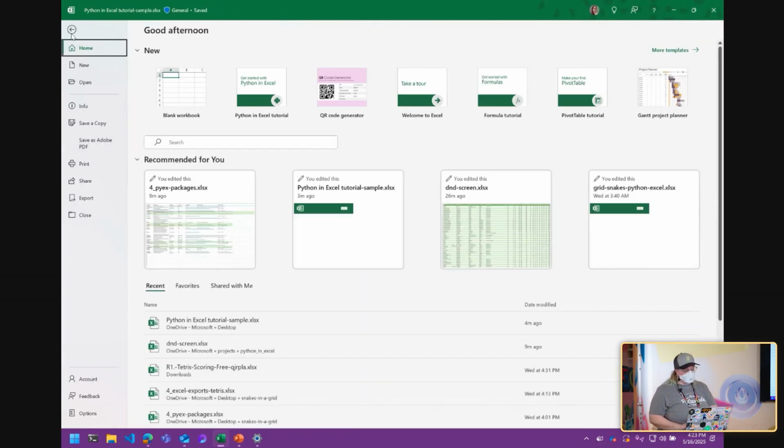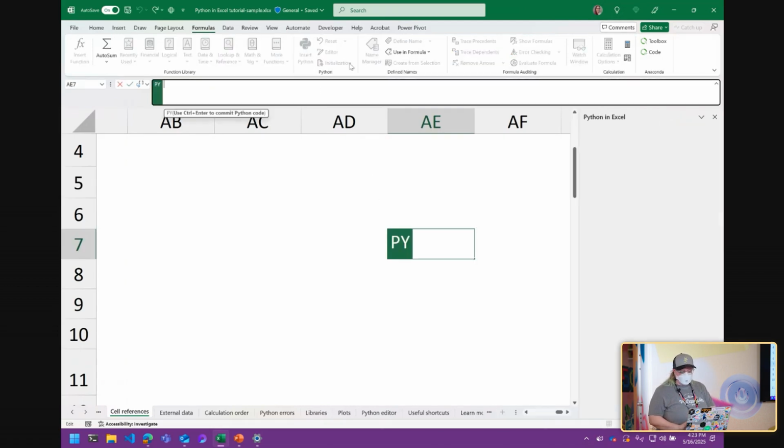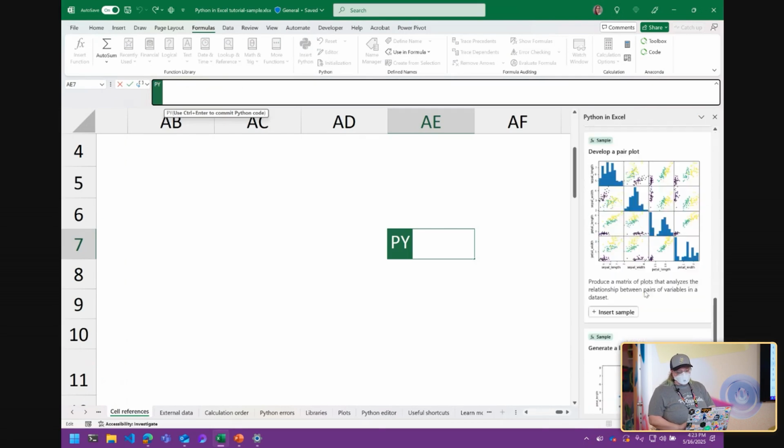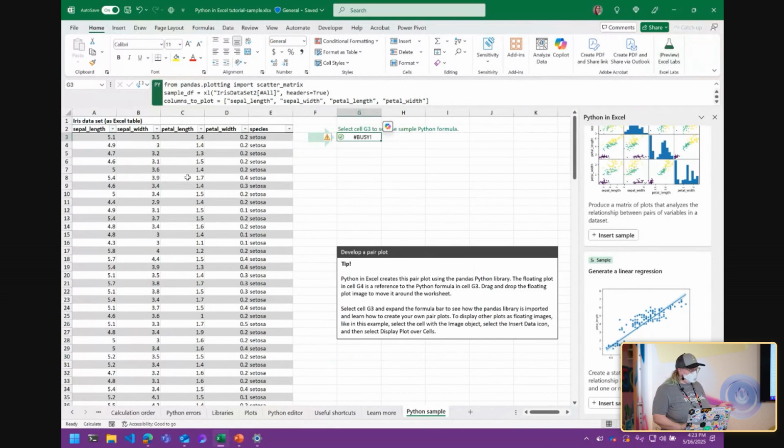it was not listening to escape. I don't know why. Okay, I did Alt Tab away. That's fine. I just want to insert the sample, dang it. There we go.